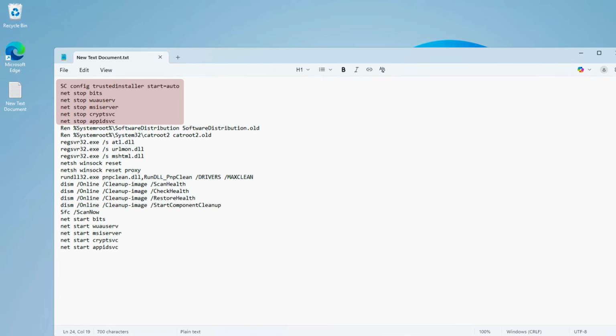This prepares the system for cleanup by stopping services that might be using update files. Then, it renames the SoftwareDistribution and Troubleshooter folders. These folders store temporary update data. Renaming them forces Windows to create new ones.